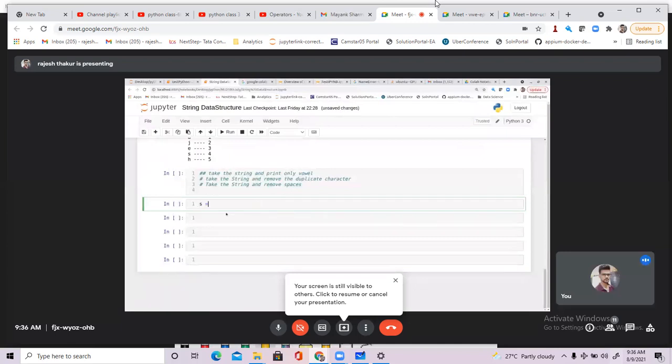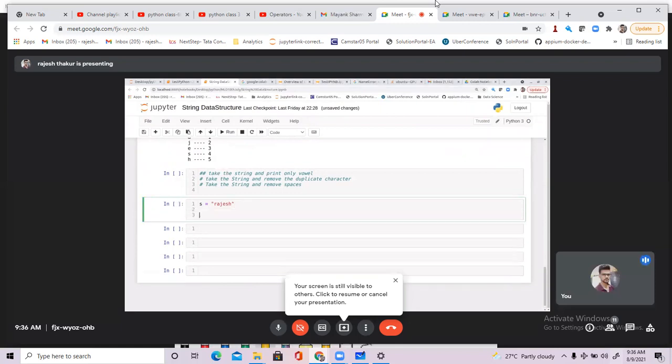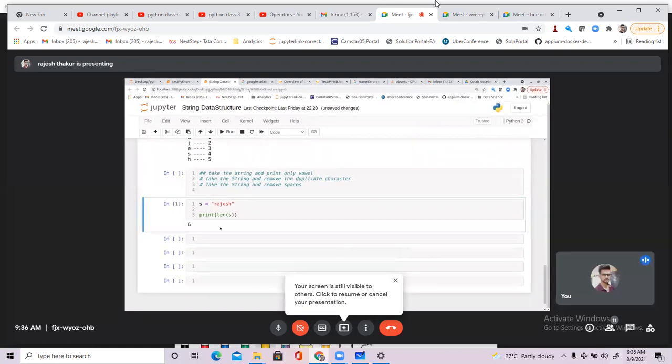So here we are going to create one string, Rajesh. And if you want to check the length of this string, you can just use the len function, which is an inbuilt function. Here you can pass this and you can see, can you see this? It's showing how many characters are there.